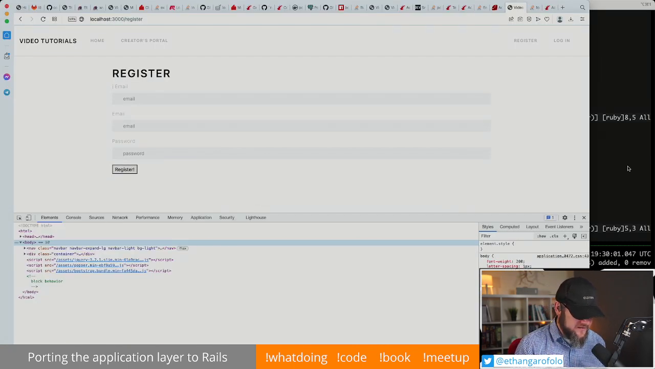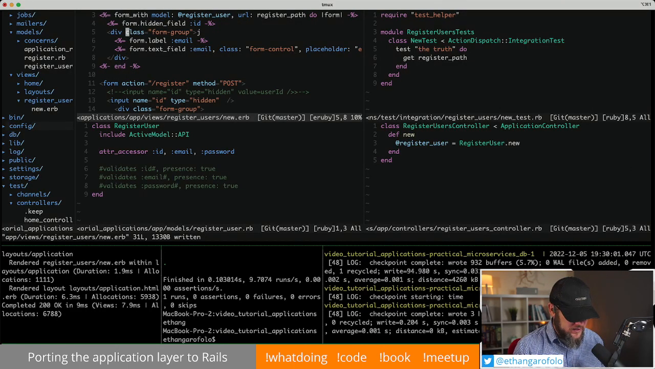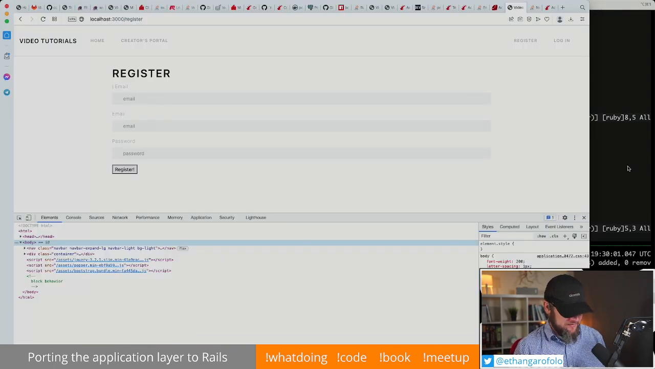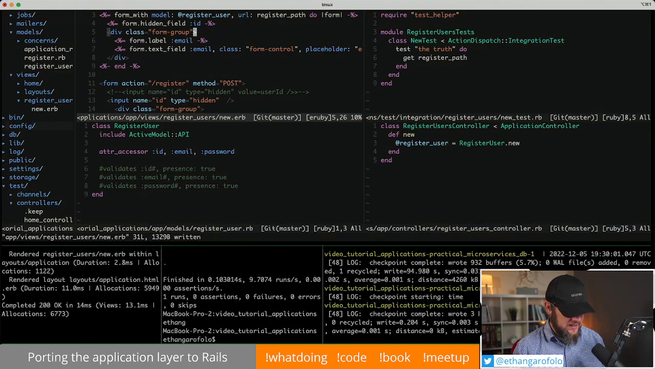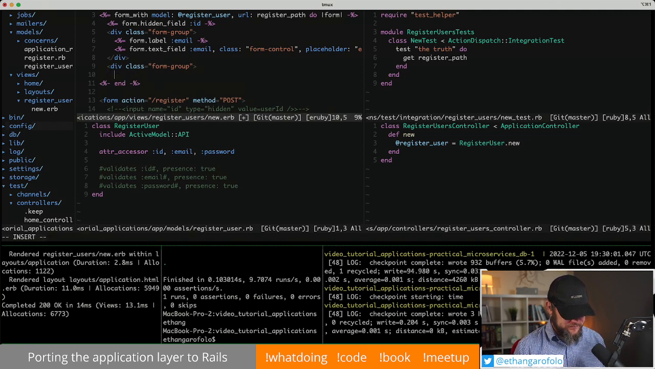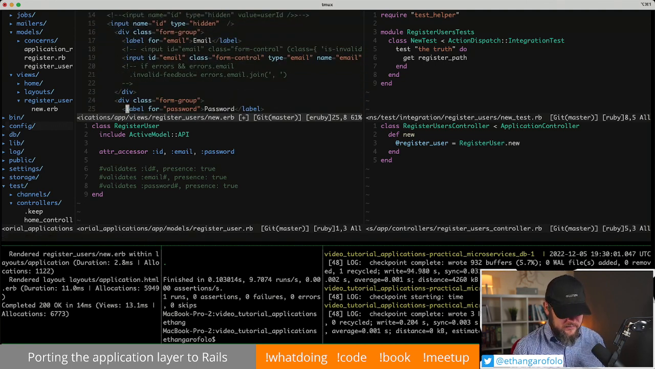That's looking better. And it looks like I got a J in there somewhere because of Vim's fault. It's my fault. I typed it wrong. So we reload that. It's fixed. Cool. So then we just need another one of these form groups, like so.